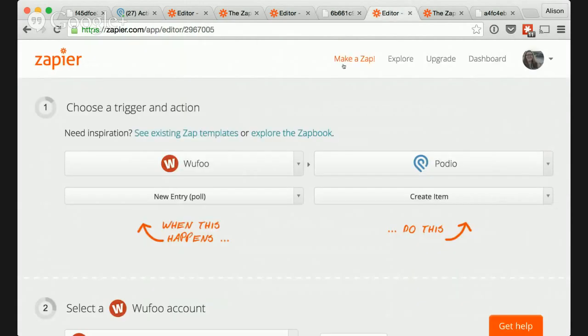The other big thing that I wanted to talk about today, and I know that Sarah has seen a lot of this as well, is using form applications to actually create information inside of Podio. Sarah, how do you see your users using these form applications for Podio?